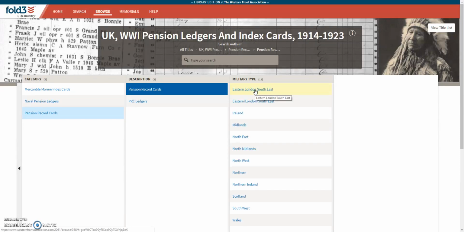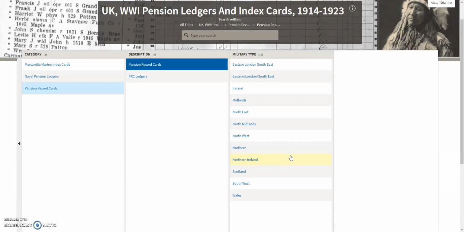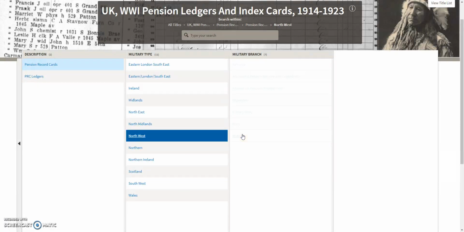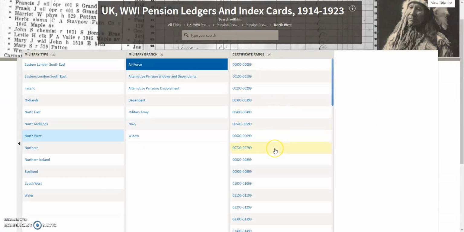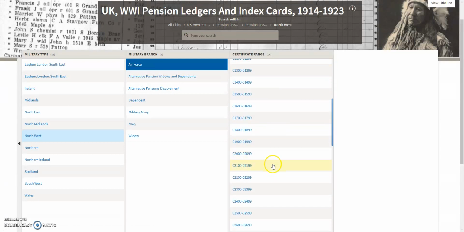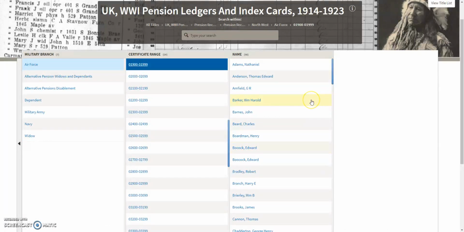Now the 3AF 1923 code that we've just seen, the initial number 3 we know is for the northwest of the UK, so we'll click on northwest here. The next part of the code was AF. Now that was for Air Force, so we'll click on Air Force, and the code number was 1923. So let's scroll down here to 1900 to 1999, and this picks out a lot of individuals.